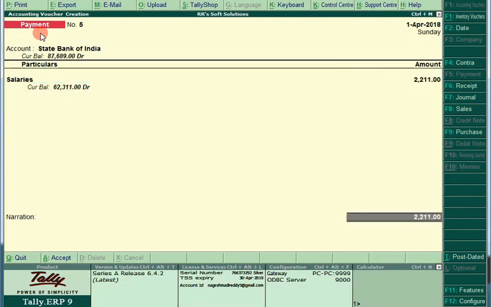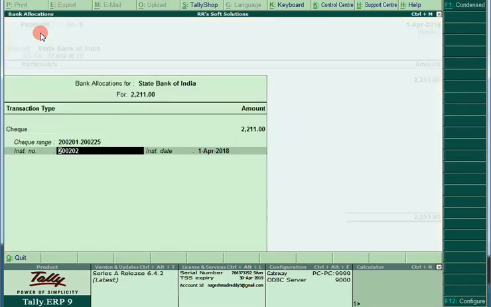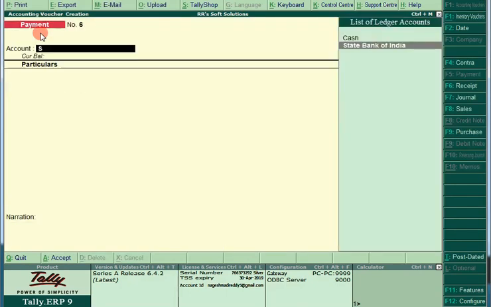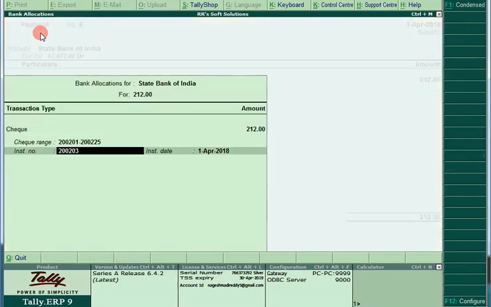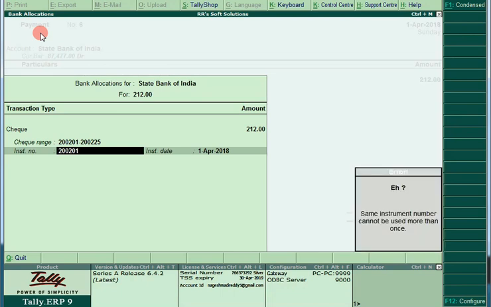Now Tally is taking your second check number automatically, 200202. 200201 is already issued, and the next number is 200202. Just accept. And again the third payment you're making, again salaries. Now if you try to change the number to 200201, you see the check number 200201 is already issued, and if you try to issue the same number, Tally will give an error message like this: the same instrument number cannot be used more than once.